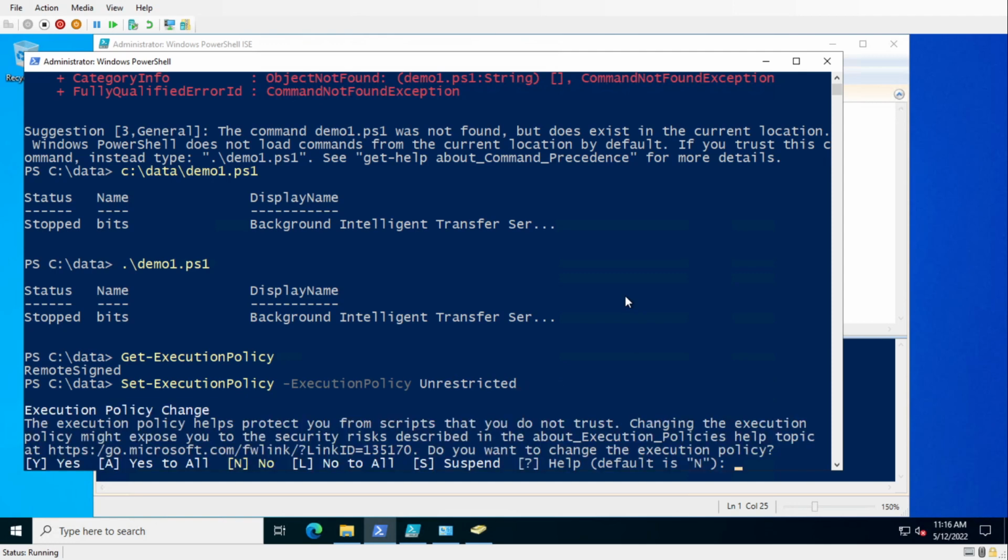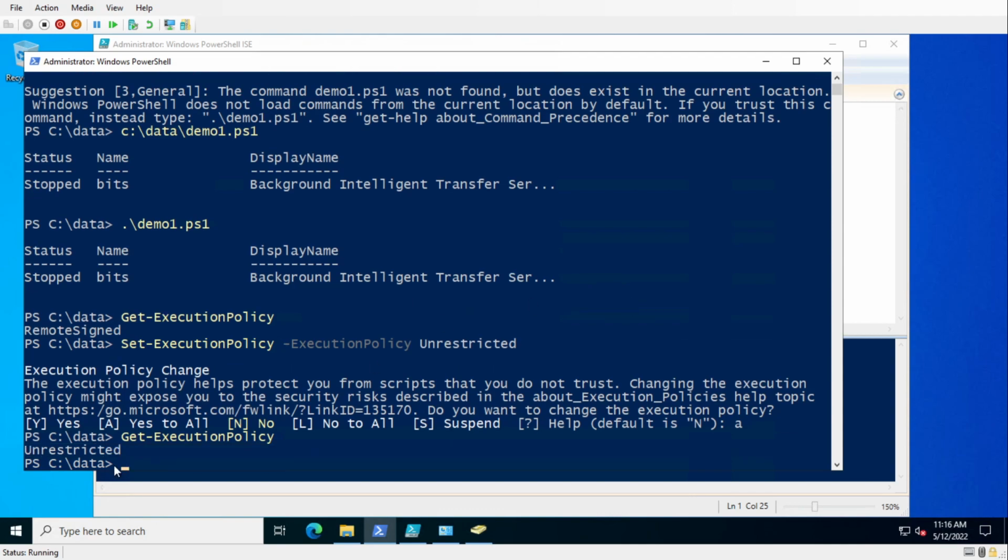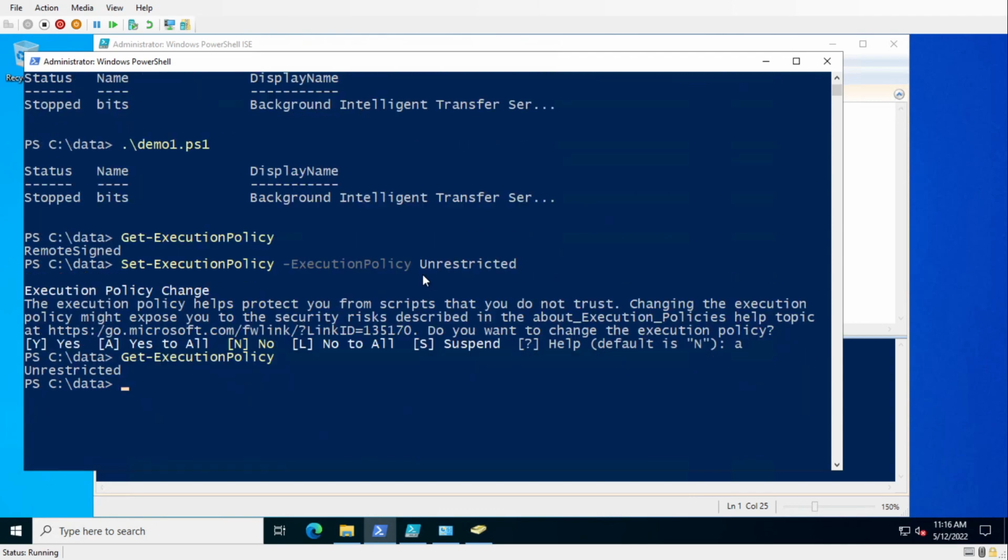We'll say A for yes to all. And now if I type Get-ExecutionPolicy, I can see that I'm now running Unrestricted. Now, in your environment, your computers may very well have this configured on them already, and it might be enforced through your organization.